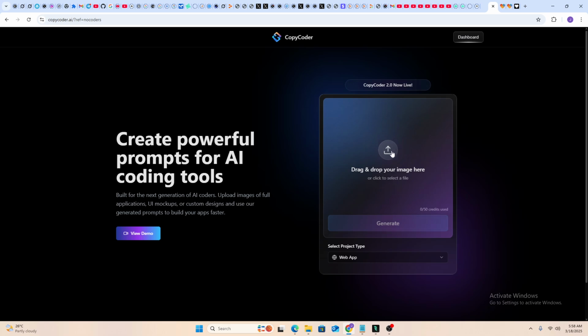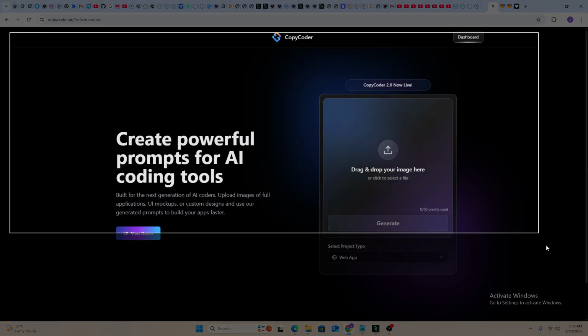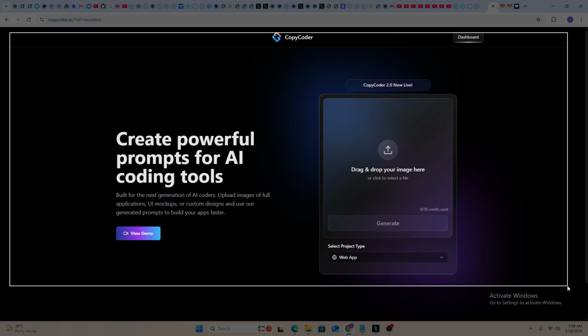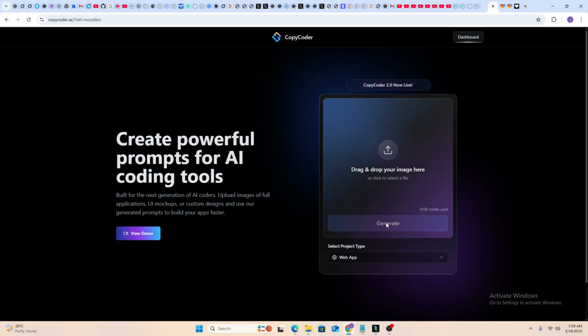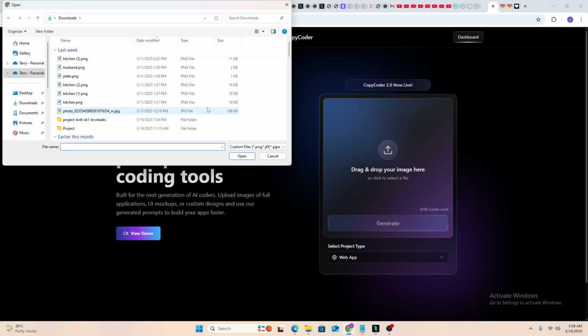So you get the prompt from here. Assuming this is what you wanted to build, something like this, then you take a screenshot. Although I will not be showing you in this video, I will like to do a dedicated video about this. Okay, so you take a screenshot of the design in question, and you provide it to CopyCoder. So that's the approach.